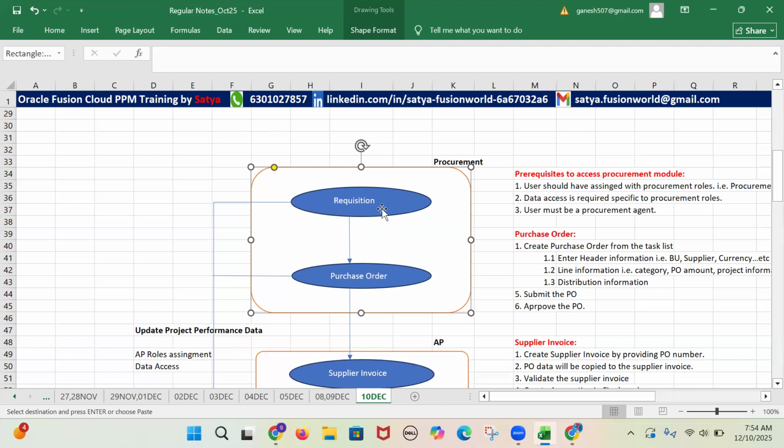Okay, you just committed today to buy a laptop. Maybe it will take 1 week or 2 weeks or 1 month to buy a laptop. But today all of a sudden you have taken a decision to buy a laptop. That means you have committed to buy a laptop today. So today you can raise a requisition with your project details, which will show as a commitment in your PPM side.